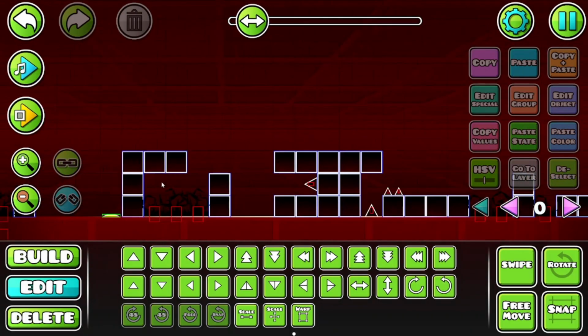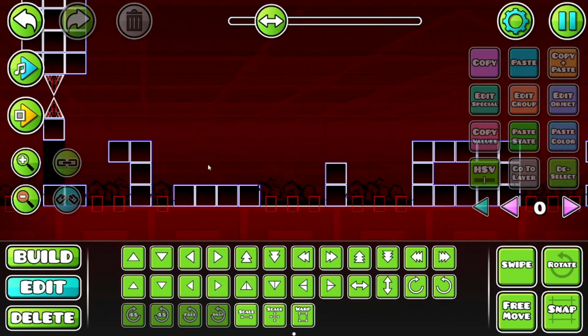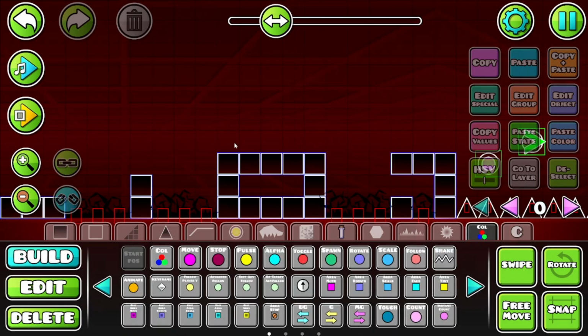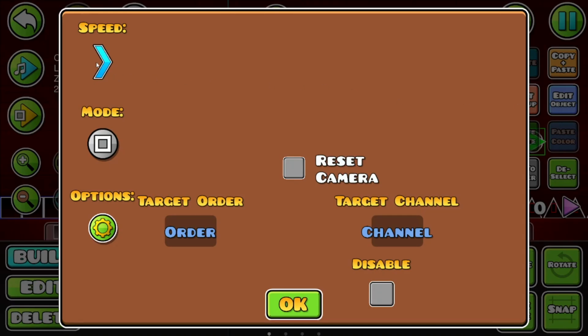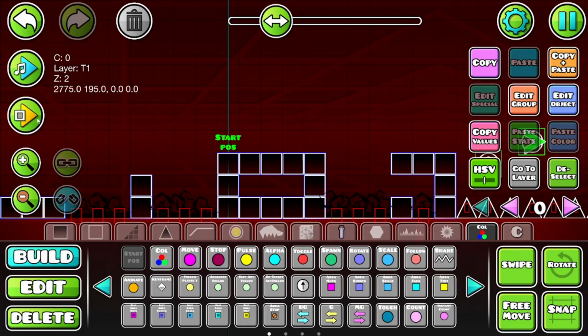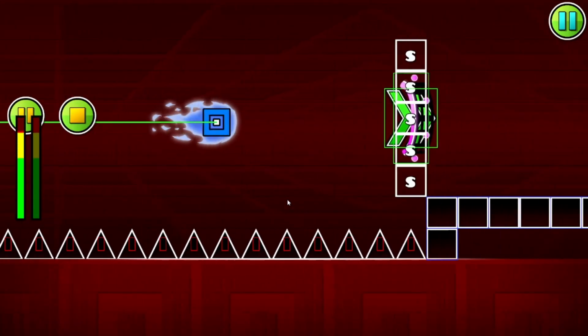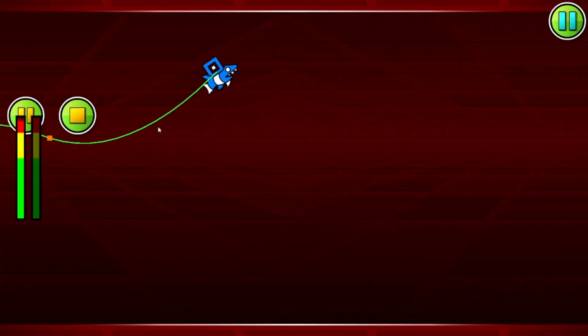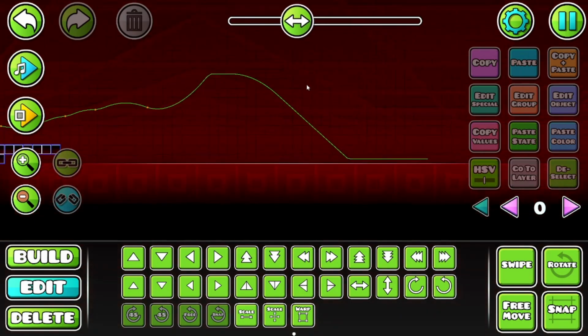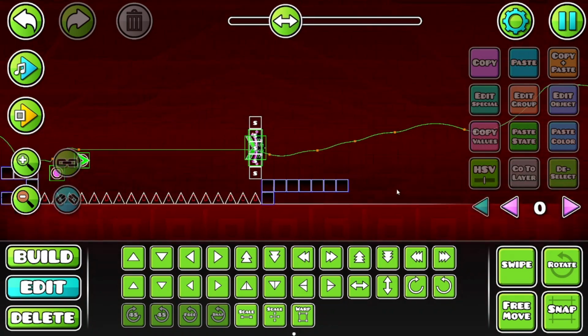If you are really bored of playing the whole level again and again, you just come here and place a start position. Remember, look at what the last portal speed and game mode was. Since it was just 1 speed and cube, I don't have to edit anything. You see, there's borders.